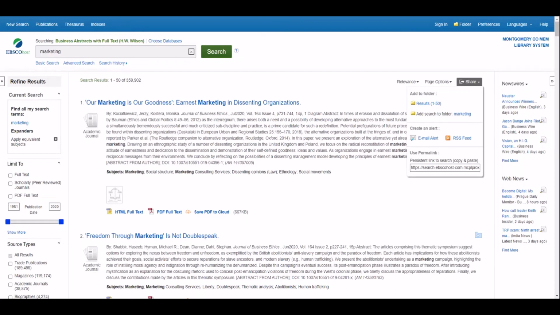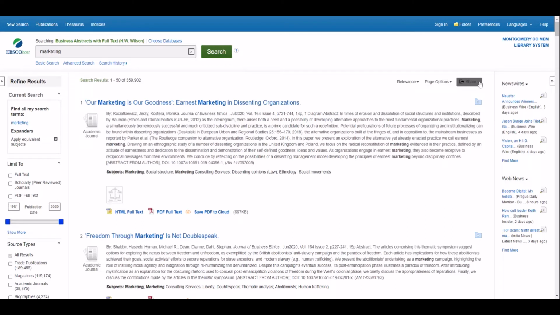However, at the bottom, we have the Use Permalink option. This lets you copy and paste the link in this box to save the page. Keep in mind that this link is not the same address as what you would see at the top of your browser window. So if you want to save the link to this page, be sure to find and save the permalink. Let's click this again to close it so we can move on.